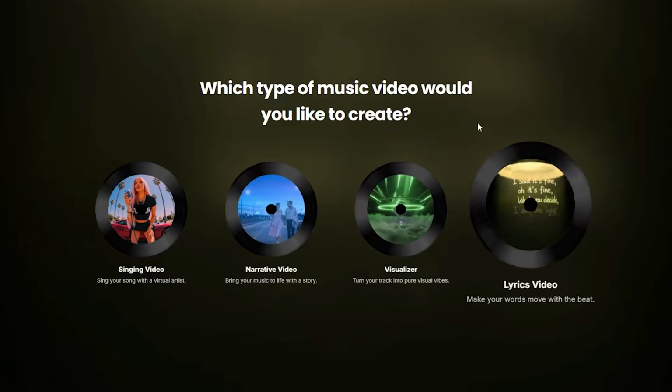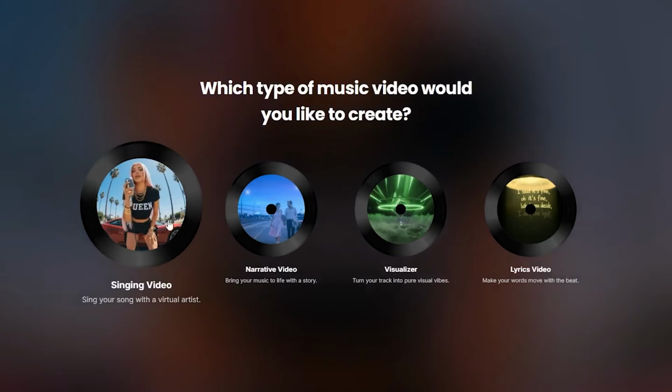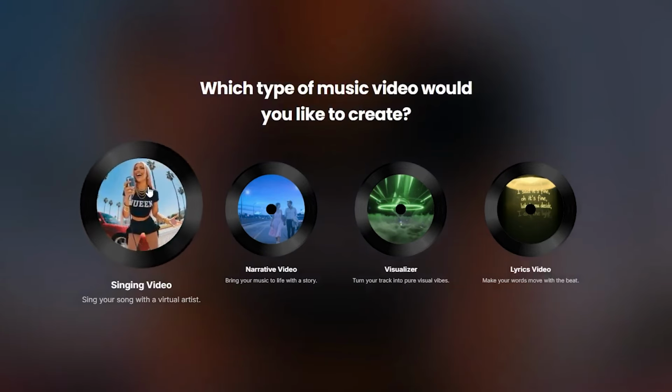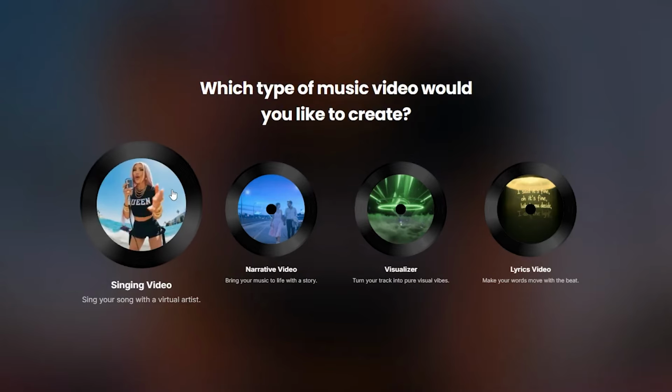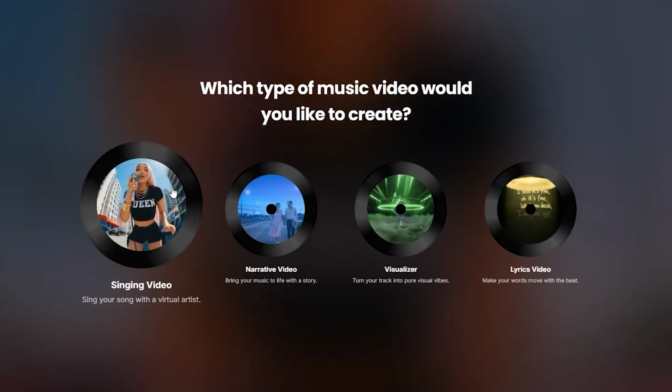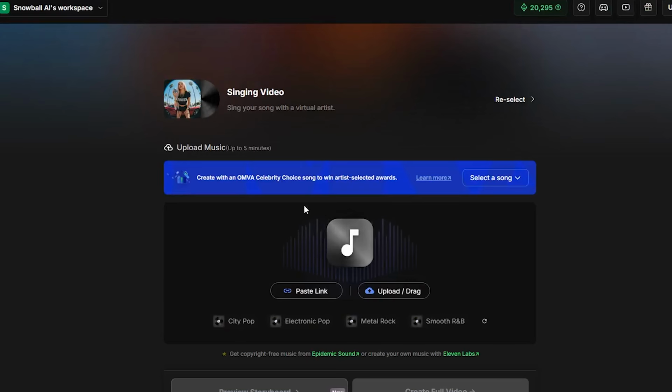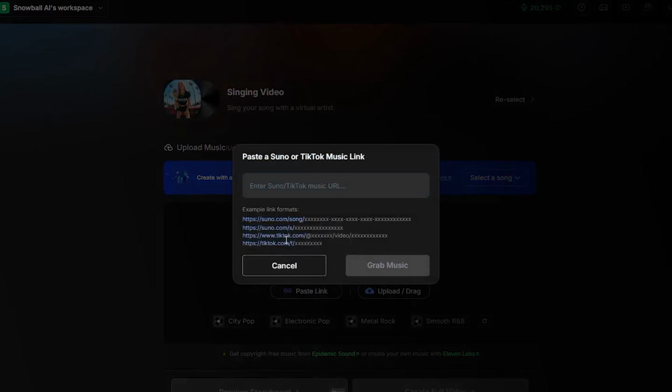For this tutorial, we're going with singing video since it's the simplest to start with and gives you that classic music video look. Next, you will need to give OpenArt a song to work with, and you've got 3 options here. First, you can paste a link. If your song is already on Suno or TikTok, just click the link icon and paste the URL. OpenArt will automatically pull in the audio for you.